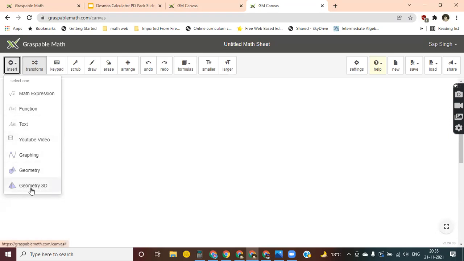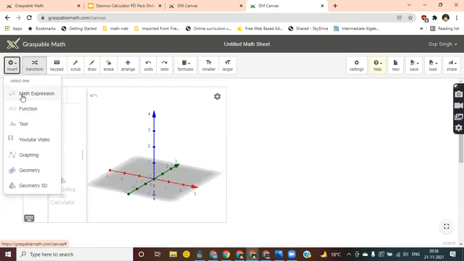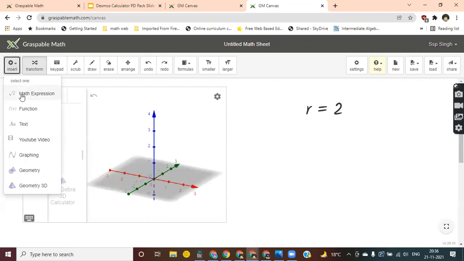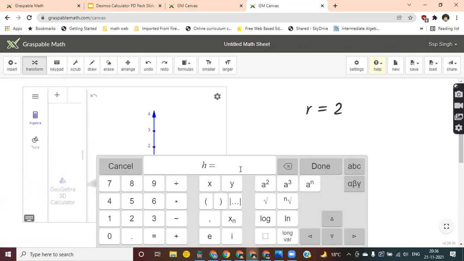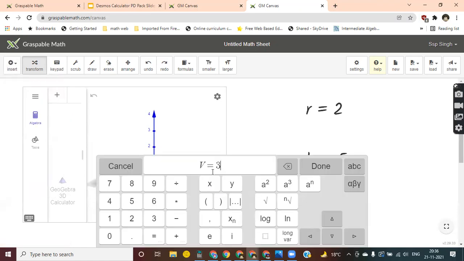So what we need to do, click on this geometry 3D, and here I'm going to click on math expression. Let's say radius equals 2. I'm going to consider radius, and then height equals 5. And then I'm going to write down the formula. Let's say 3. I'm not able to find the symbol pi. It's okay. 3.14, or let's use 22 divided by 7 r square times h, right? So volume is done.